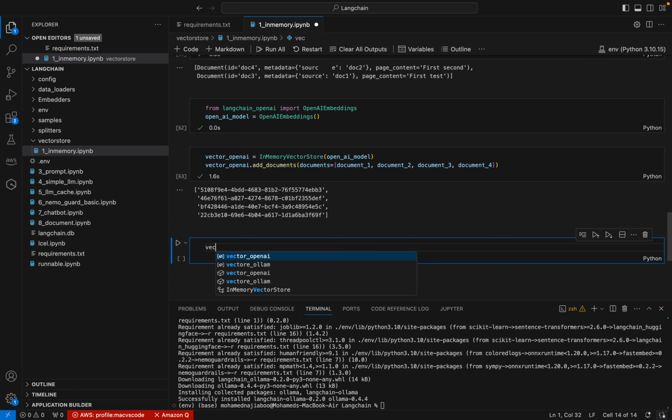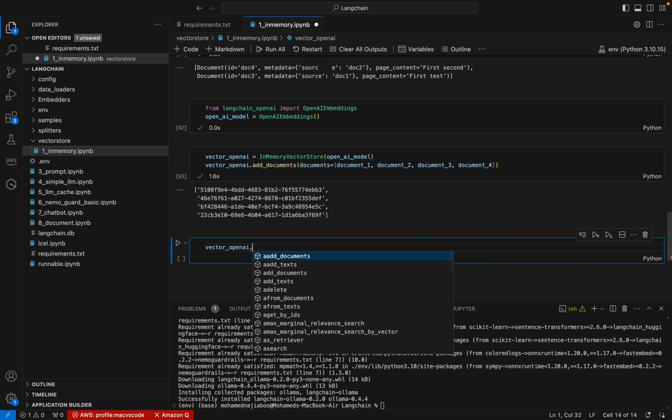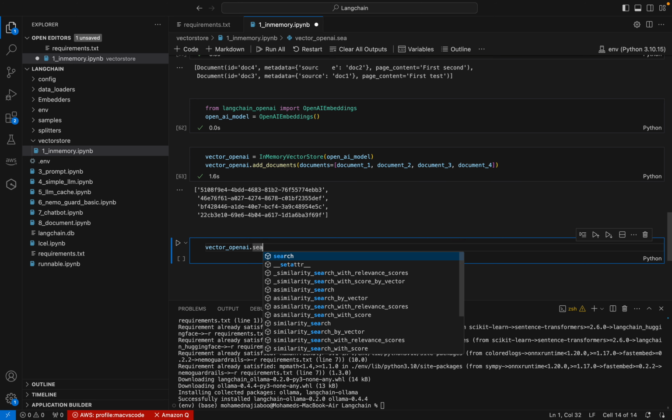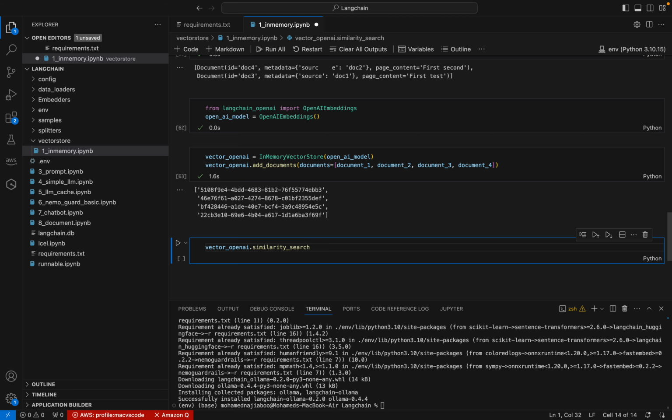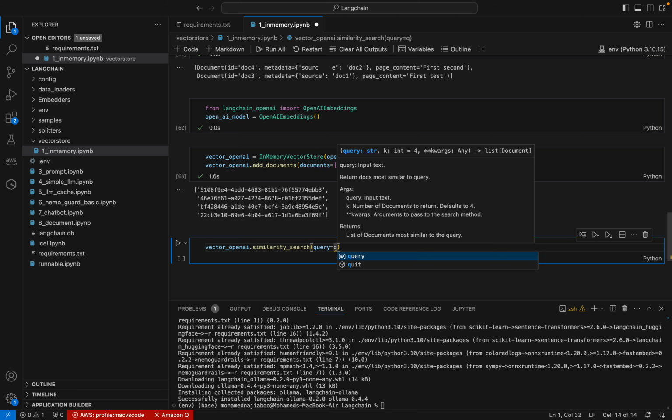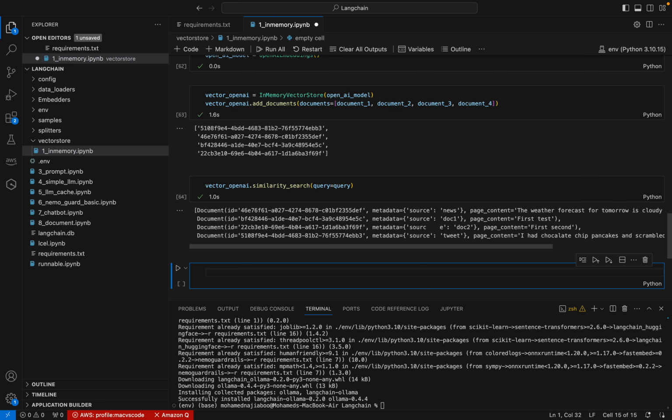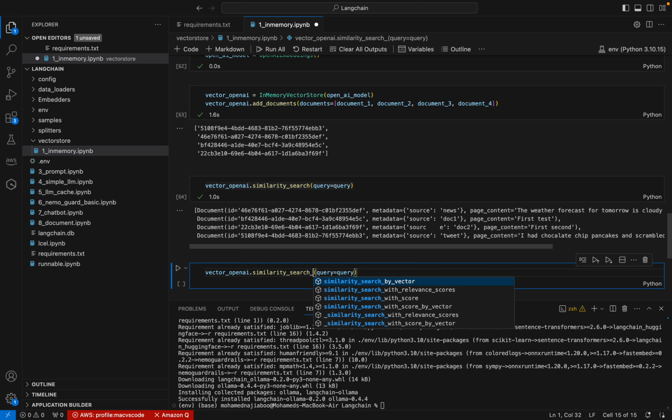Now we can try to query that. With OpenAI dot similarity search, I can pass query is equal to query. We'll see the result. Okay, if you look at this result, we can see that the weather is coming first, and we'll see its accuracy also with similarity search with score.